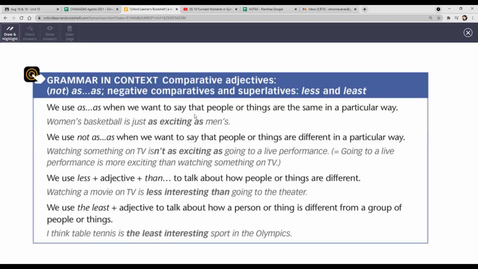In these cases, we use words like as together with the adjective. If it's a negative, we put the word not. We put the verb in the negative. So negative comparatives and superlatives. We can also use superlatives with the words less and least. Let's take a look. We use as when we want to say that people or things are the same in a particular way.